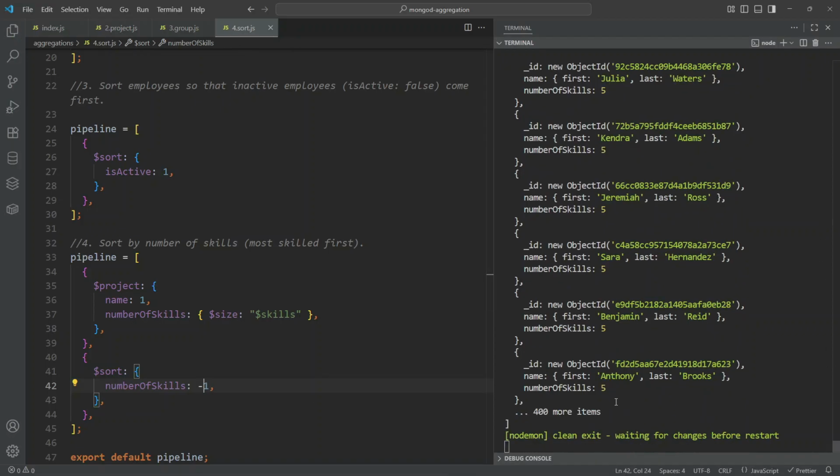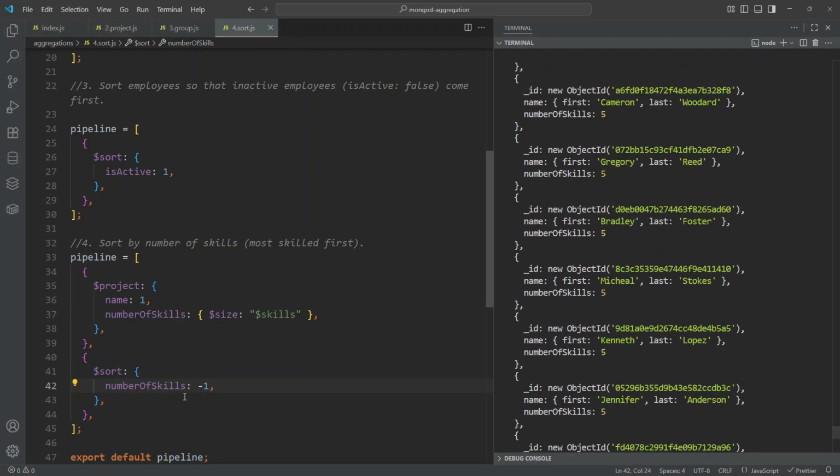Now if you see, we have 5, 5, 5, 5, right? So the ones with 5 skills are coming first. Great. I'll revert it back, and this is where we can conclude sort. Sorting is very easy, you don't have to do much, but sometimes when you have to get data from a derived field, you might want to use project and add fields and few things like that.